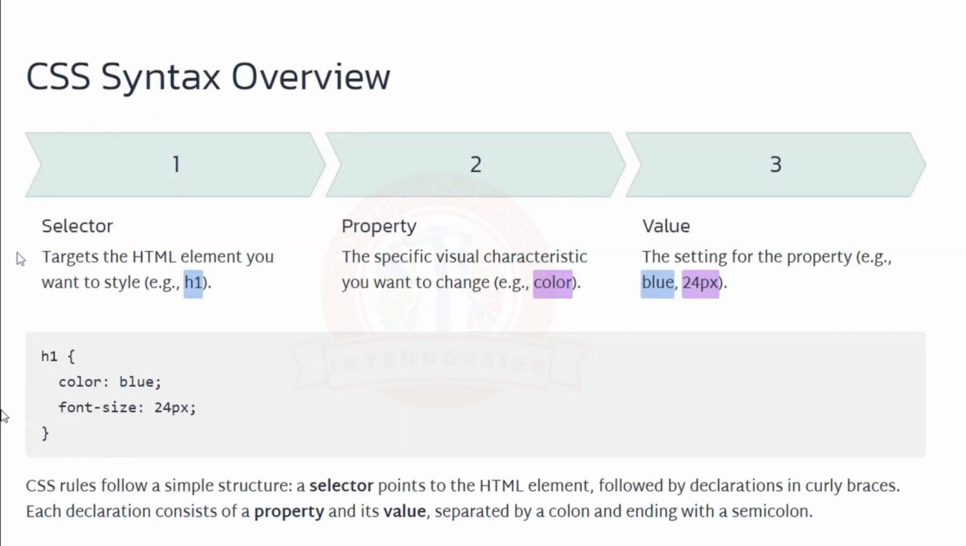CSS syntax. CSS syntax is first we use selector, which targets the HTML element you want to style. Then property, which specifies the visual characteristic that we want to change. Then value, which means we are setting the property. So CSS works using a simple rule-based syntax, which I already mentioned here. CSS follows a simple structure: a selector that points to an HTML element, followed by declarations in curly braces. Each declaration consists of a property and its value, separated by a colon, ending with a semicolon.